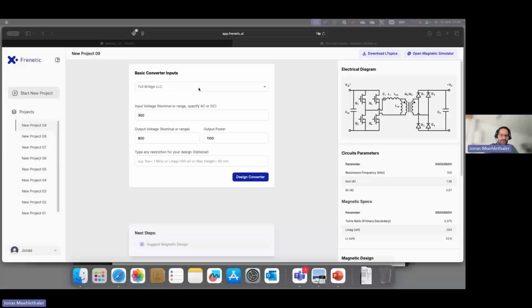Yes, perfect. I will show the tool very quickly. Let me share the screen. So, is that the right screen? Can you see my screen now? I hope so. Yeah, perfect.